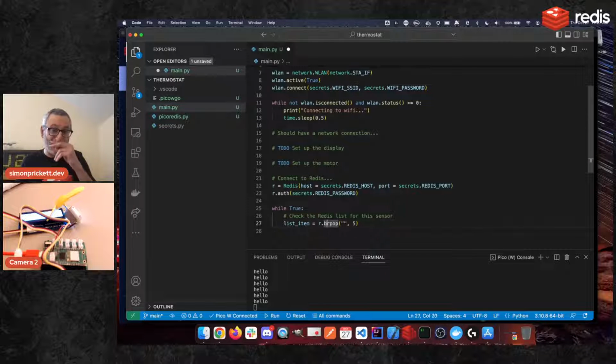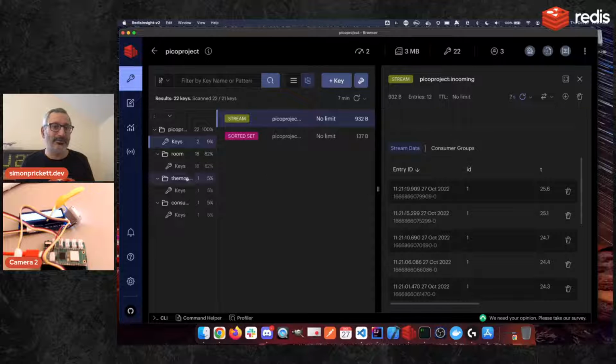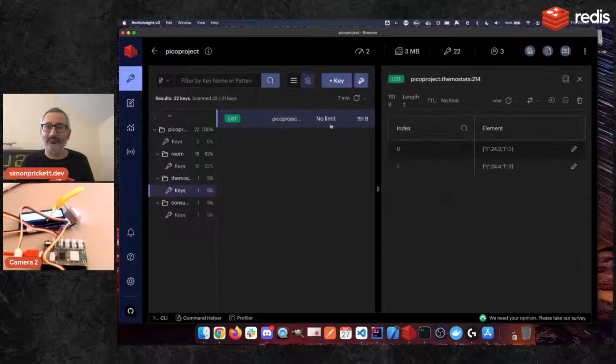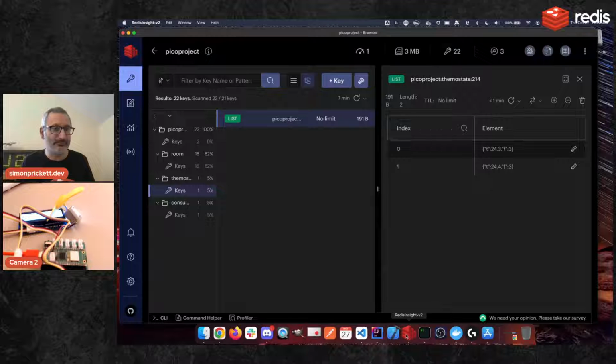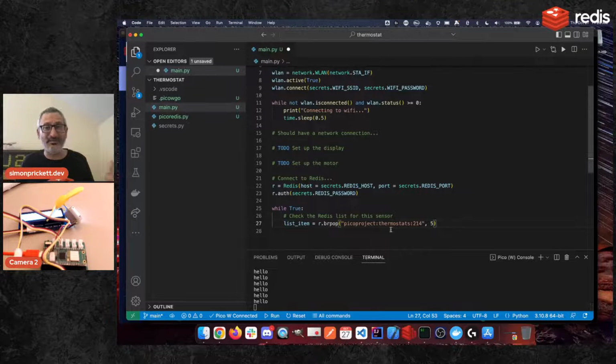So we'll get r.brpop. Our key is, let's see, pico project thermostats 214. Let's just hard code that for now. We'll tidy it up later. Thermostats 214. It's thermostats plural. Yeah, it is. That's inconsistent. I said thermostats and room. Okay, I'll fix that at a later time because I like to use singular or plurals consistently. But for now, we'll run with this.